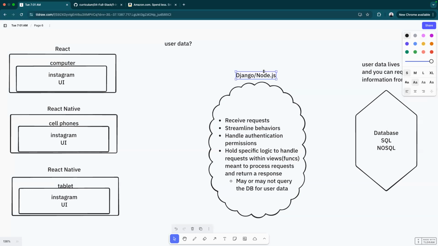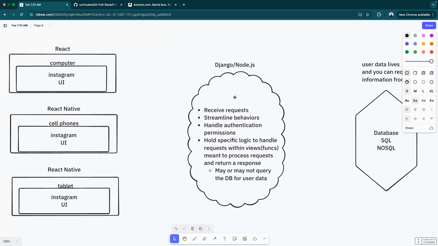So this gives us a little bit of a peek into the stack of everything that's going on here. All right. We have our server that is now generated. We have where our data is located, and we have our different user interfaces. Now let's say I have all three of these devices, all of them logged into Instagram.